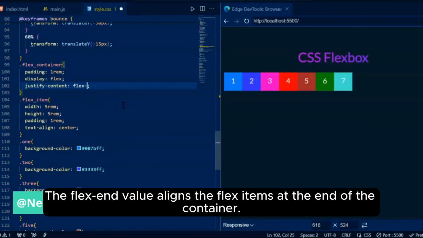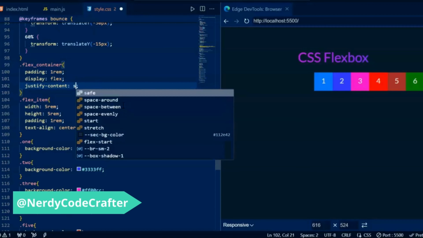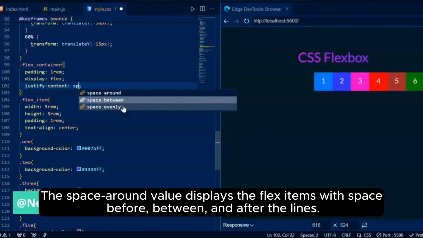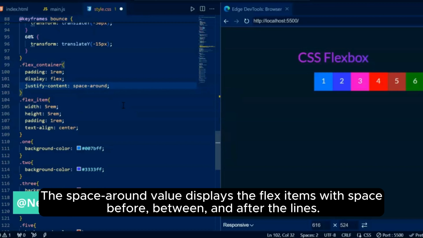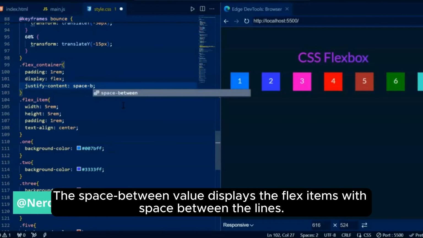The Flex End value aligns the flex items at the end of the container. The Space Around value displays the flex items with space before, between, and after the lines. The Space Between value displays the flex items with space between the lines.